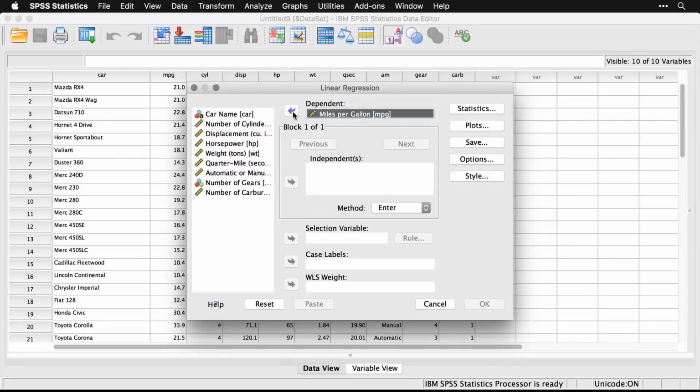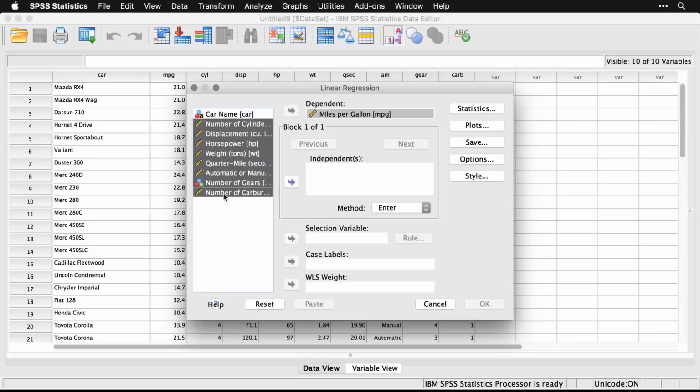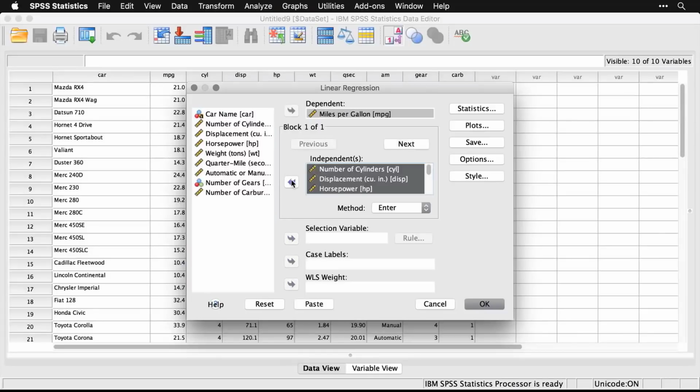Our outcome variable, the thing that we're trying to predict, goes here. So that's miles per gallon. And then we can take everything else except car name. That's just a label. We'll take all the rest of these and we'll put them under our Independent, or the variables that we are using to predict the outcome. Now I want to do the totally default, no extra steps version first. So I've put the variables in their respective place and I'll just hit OK.